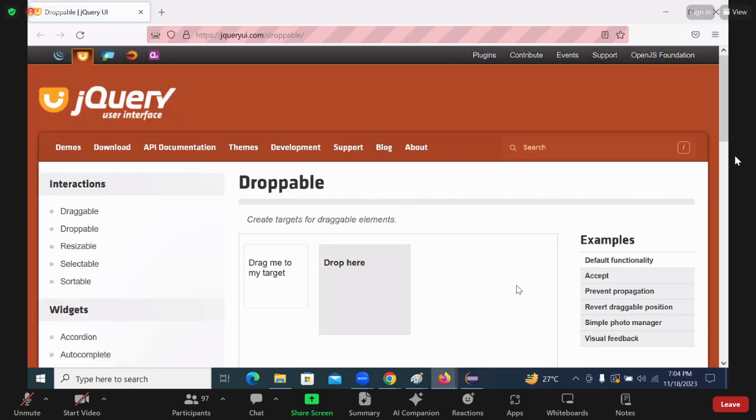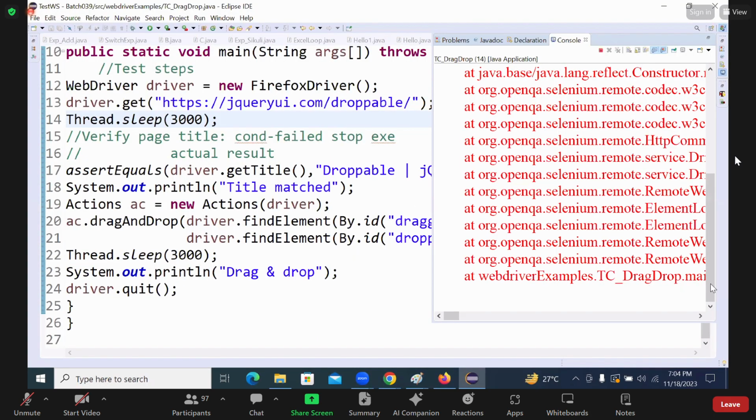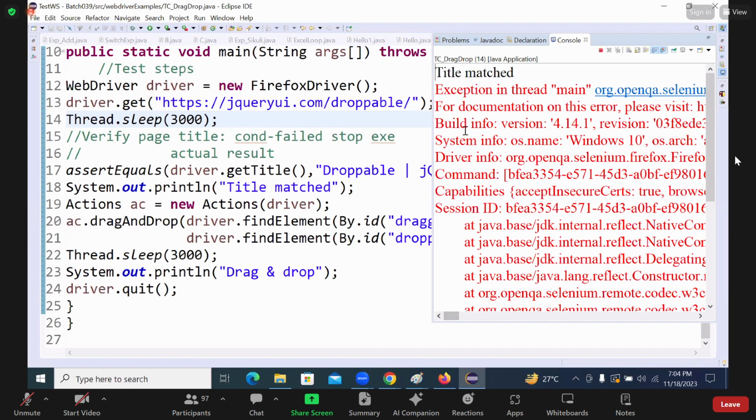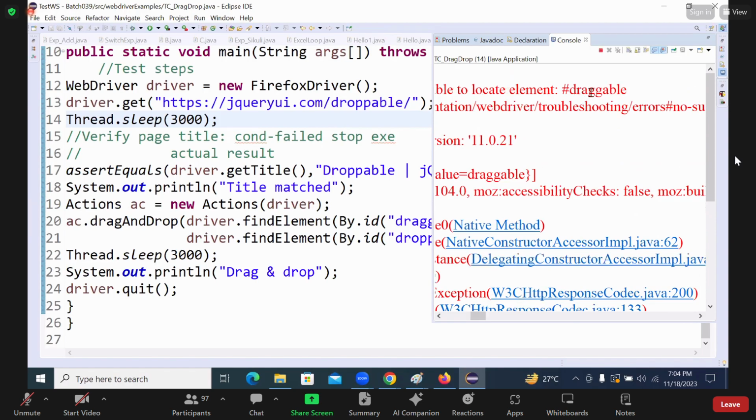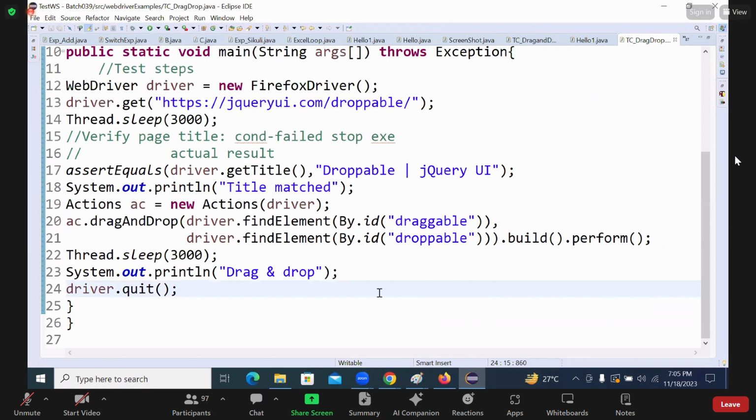Done? Drag and drop done or not? No. Still we got an error. See that, title match. The assert statement is working correctly. The condition is true. It has continued execution, printing the statement of title match. But we got another program error. Unable to locate element, draggable. Let's see why this error.